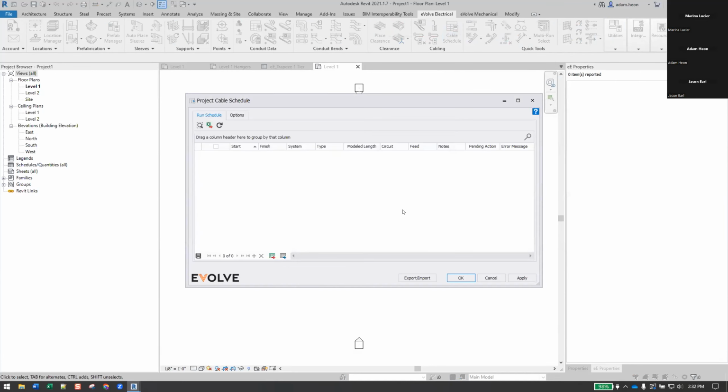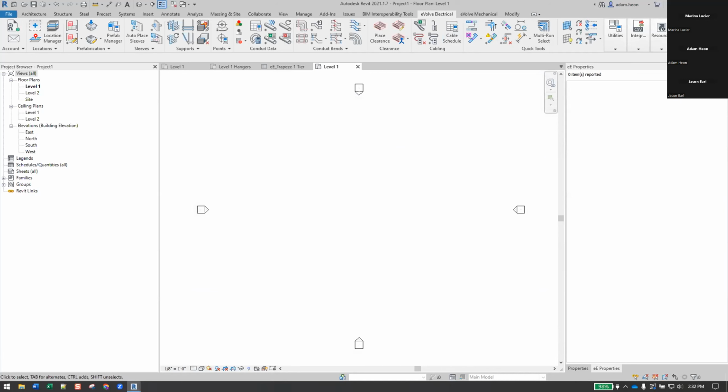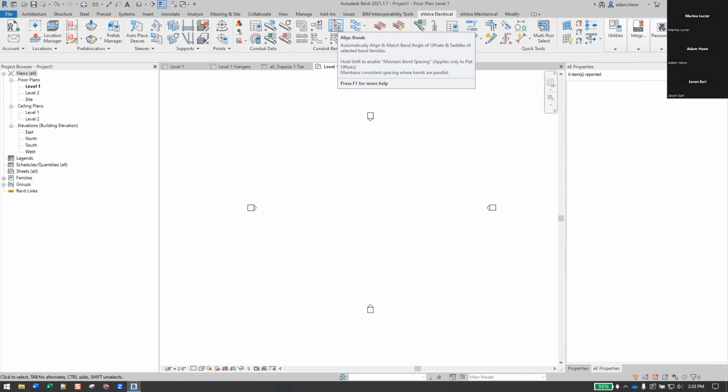Within the cable schedule here, there's a refresh cable function. So if you end up modifying your device information, your device ID, for example, you could refresh your cables. I mentioned the space key that works as a shift function. Also, the align bends tool now works with kick 90s as well. So it sets all the kick 90s at the same angle. Previously, it was just offsets and saddles.